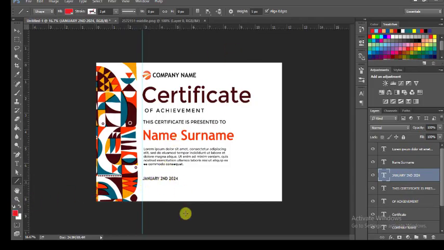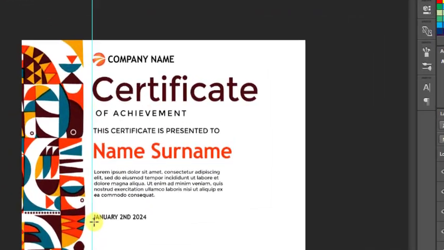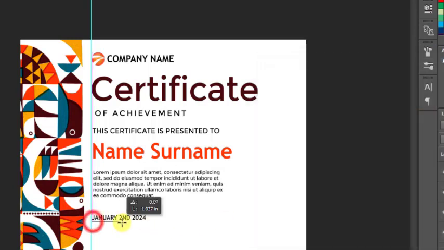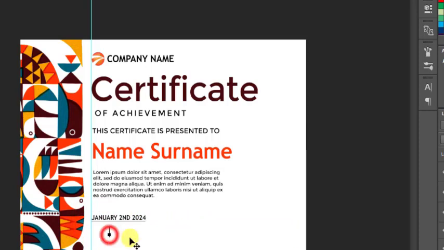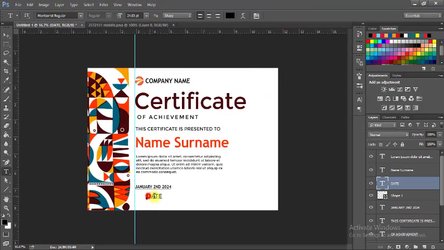So I want to draw a line here, just as we have there. So the pixels is what, 5 pixels. Okay, I want the color to be black. So I have the date. Okay. Let me make it 20. That's okay.